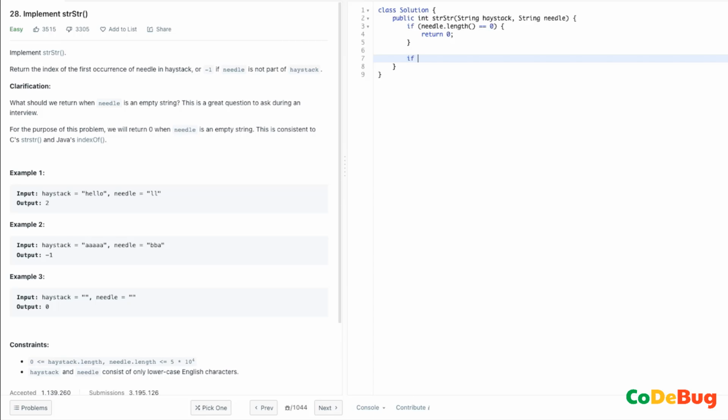And then we discussed that if our needle is actually greater than the haystack, right? So in that case we can return -1 because we will never be able to find the needle in a haystack where the needle is greater than the haystack.